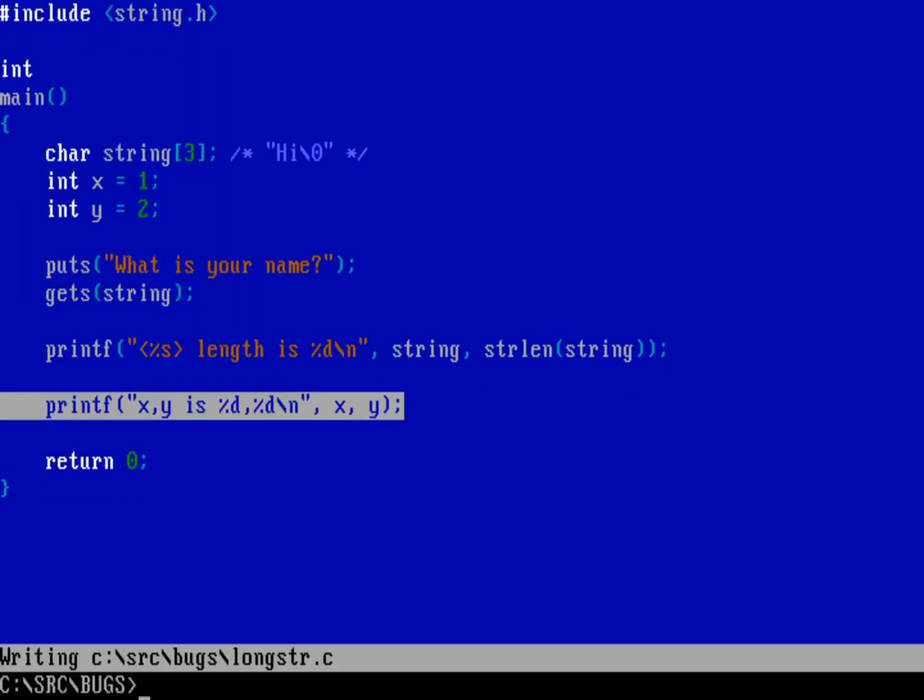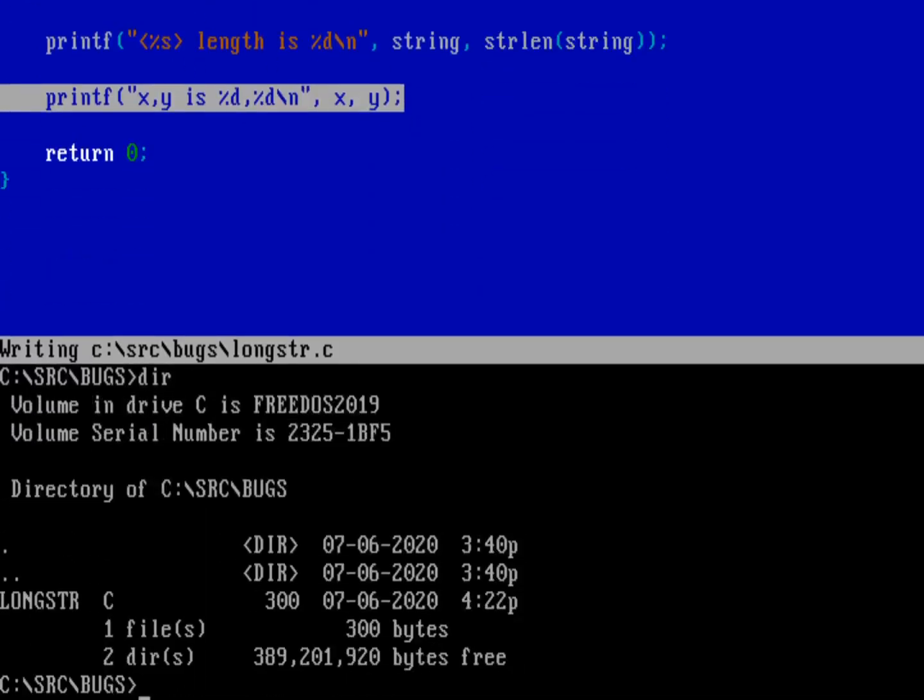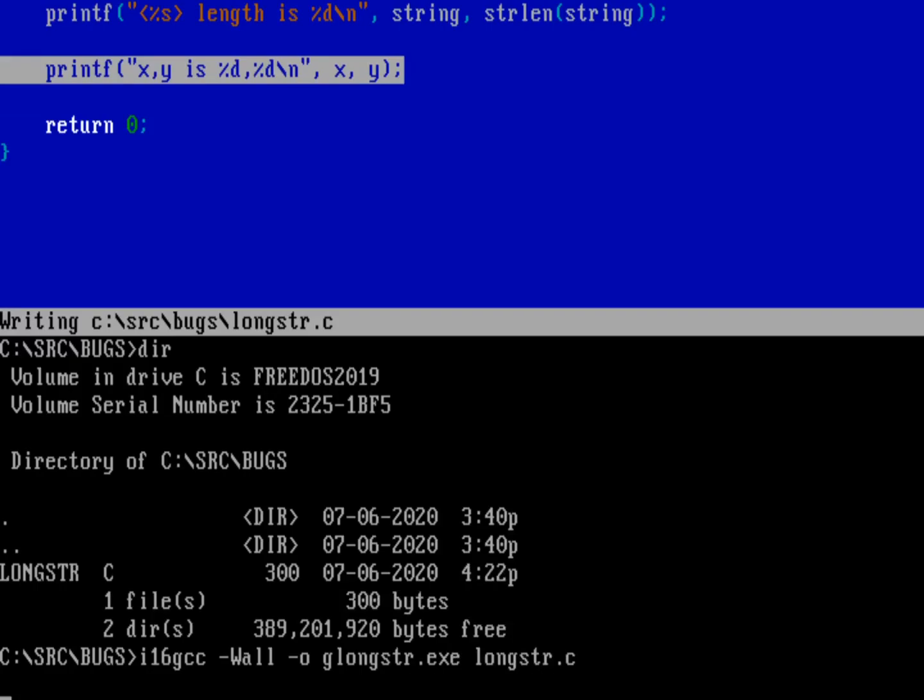And let's go ahead and save and quit. And let's compile our program. So let's do it under the IA16 version of GCC first. So ia16 gcc, turn on all warnings, and we're going to compile this as well under OpenWatcom. Let's name this a little different thing so we actually know which one we're running. So we'll call this one glongster.exe, and we'll compile the longster.c file.